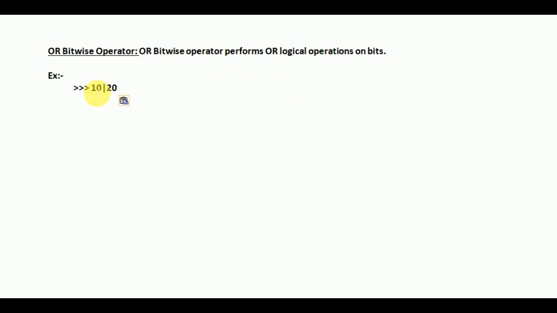Here we have two values, 10 OR 20. This is the OR bitwise operator. So what will be the resultant value of this? The resultant value of this is 30. How will this 30 come?